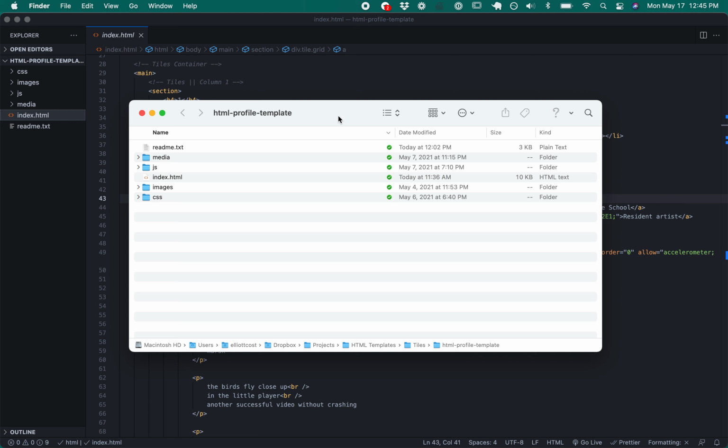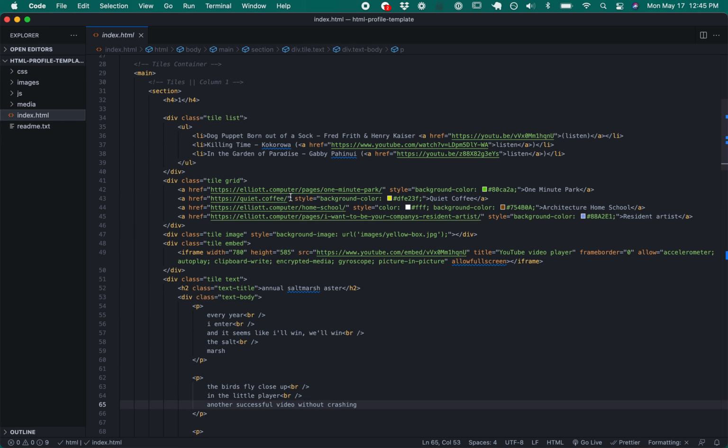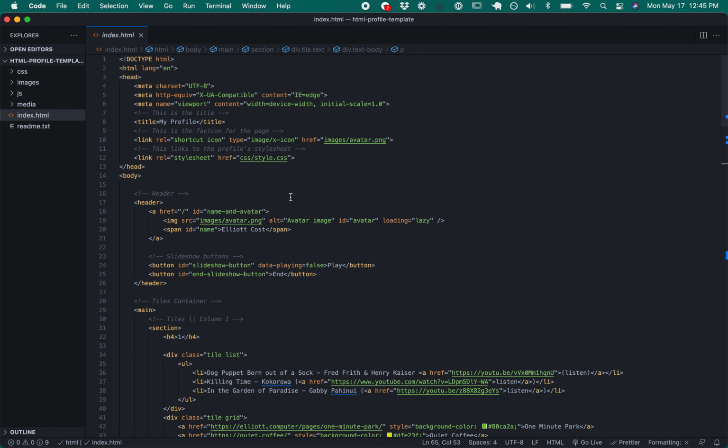Hey everyone, so this is what you'll receive when you purchase the HTML profile template. Basically, it's just a collection of files and folders, and this is what will make up the website for your HTML profile. And if you open this into a code editor, you'll see something like this.